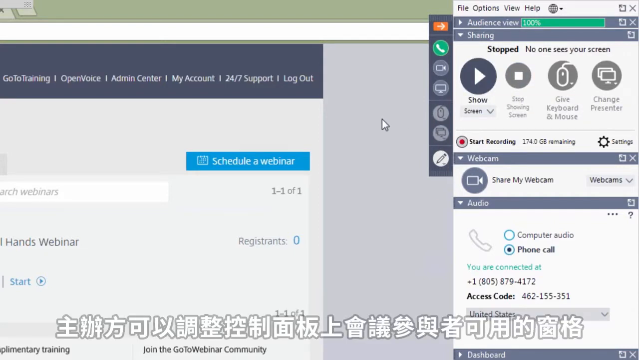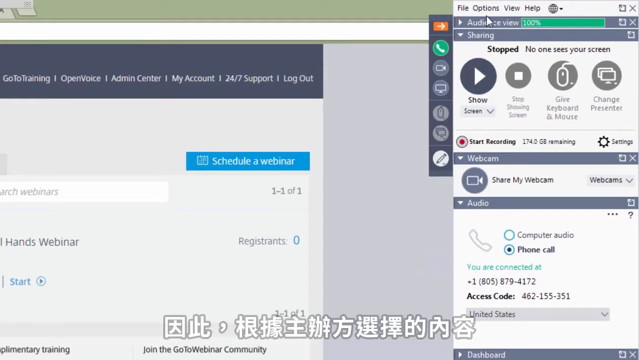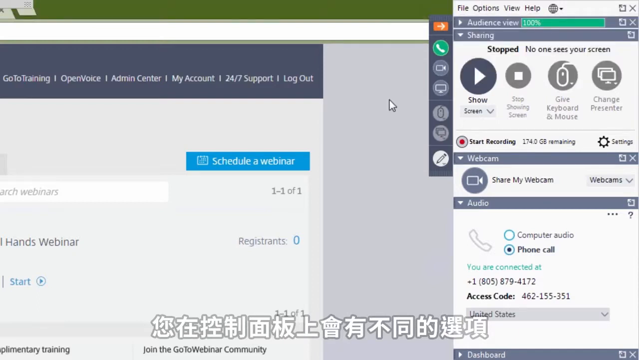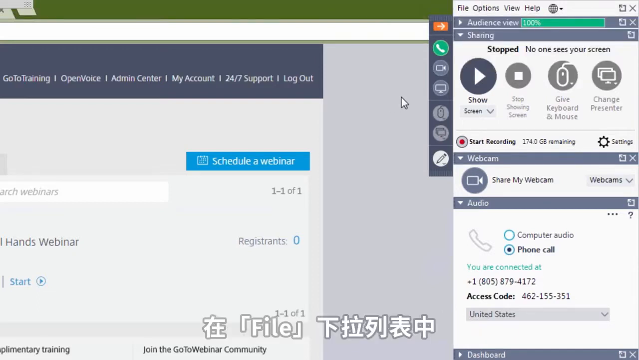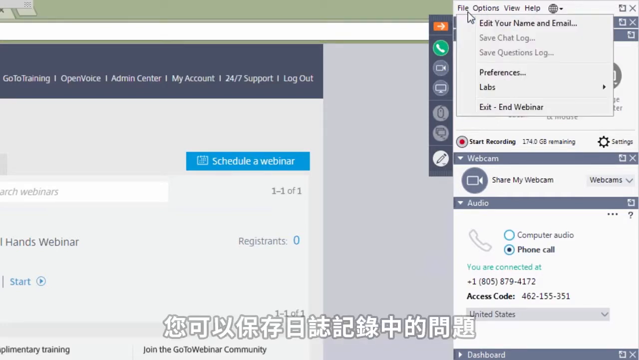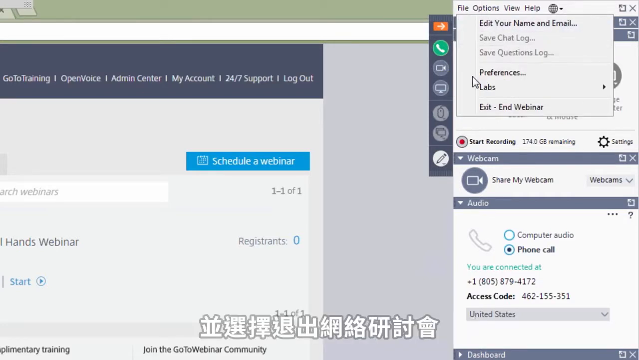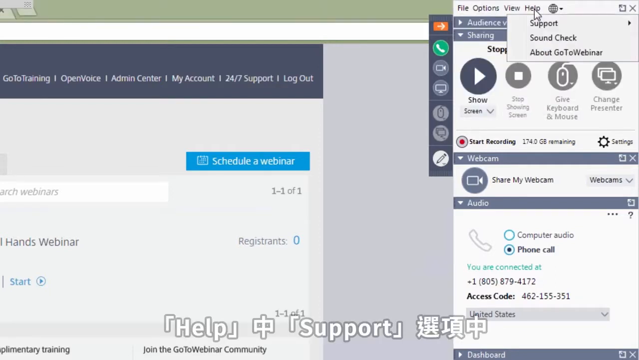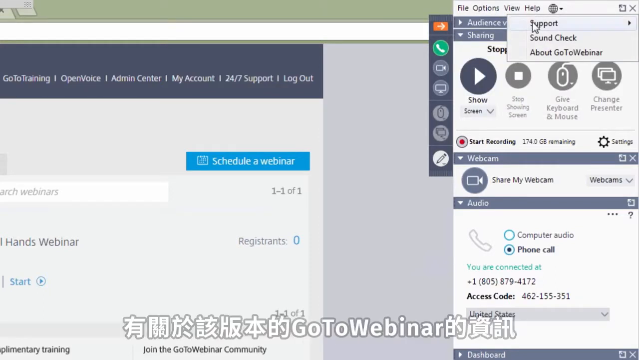The organizer has the ability to adjust what panes are available for the attendees on their control panel. So, depending on what the organizer selected, you may have varying options on your control panel. Under the File drop-down, you may save the questions from your log records, and you have the option to exit the webinar. The Help menu leads to support materials, a feedback option, and information about that version of GoToWebinar.